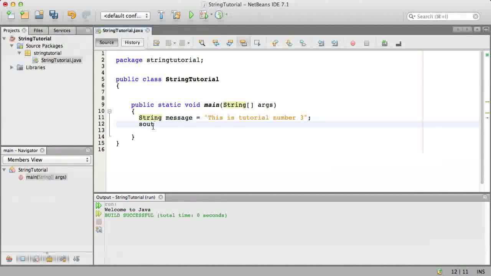I'm just going to type out sout and hit tab. So we have System.out.println, and then I'm going to get rid of the quotation marks in here and just type in our variable. That way, instead of typing out a message here, we're going to use our variable message. Let's run this. You can see in the output we have this is tutorial number 3. So that's one way you can declare strings.